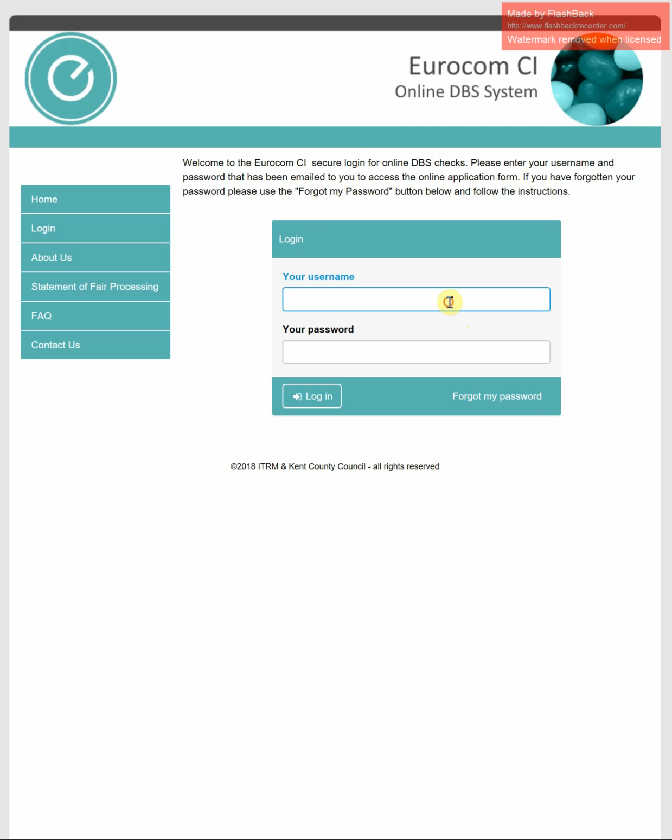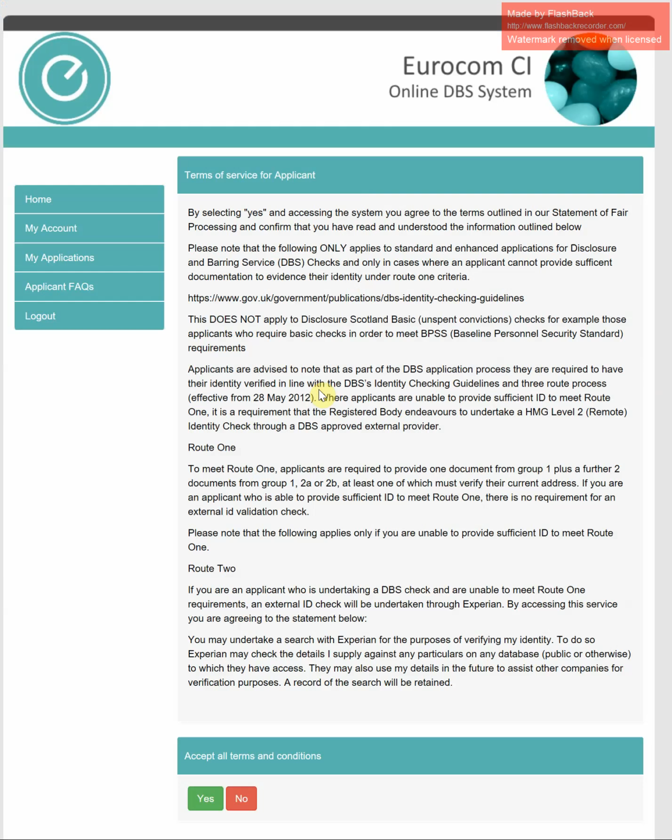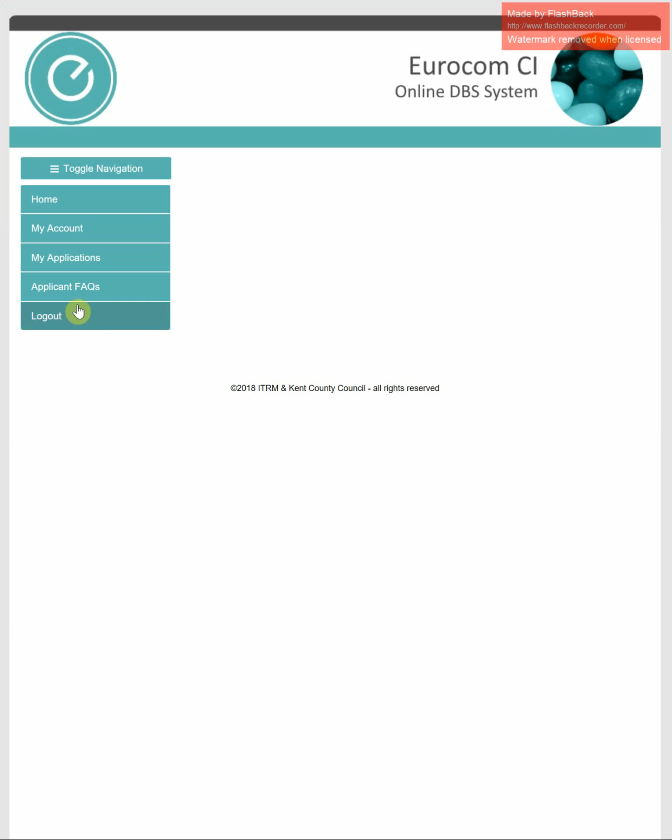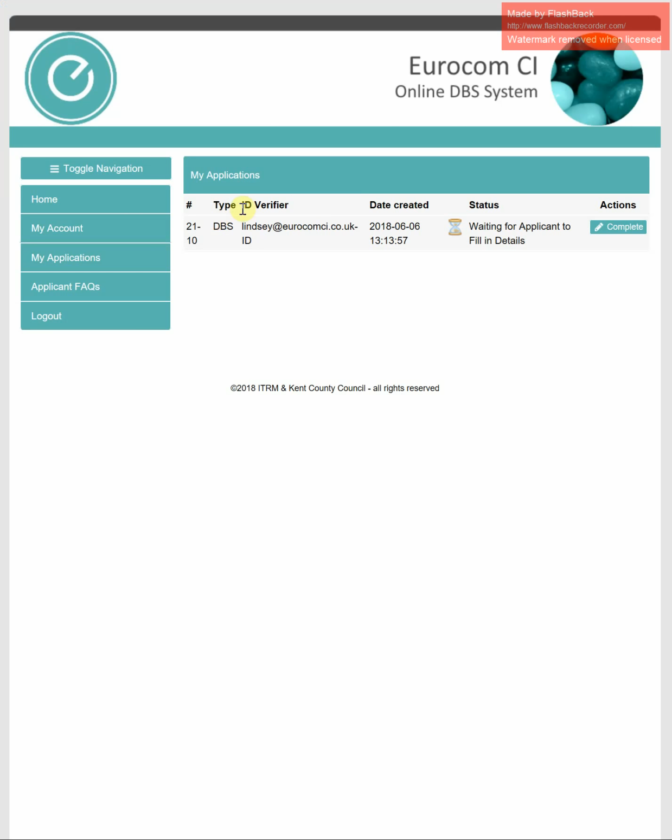Completing the application form. Once an application has been set up, the applicant will automatically receive an automated email containing their login details and a link to the Employment Check website to enable them to complete their online application. Logging in will take the applicant to the terms and conditions which they have to accept.